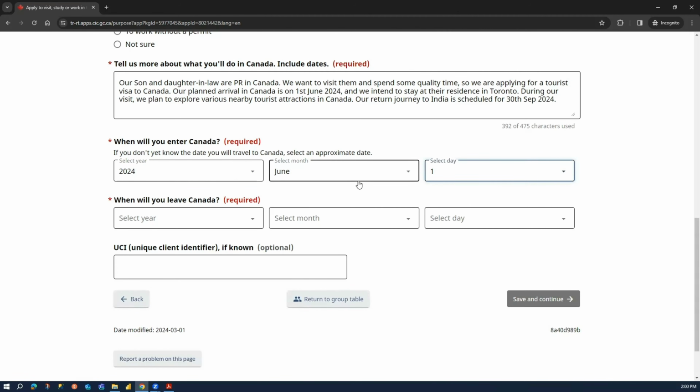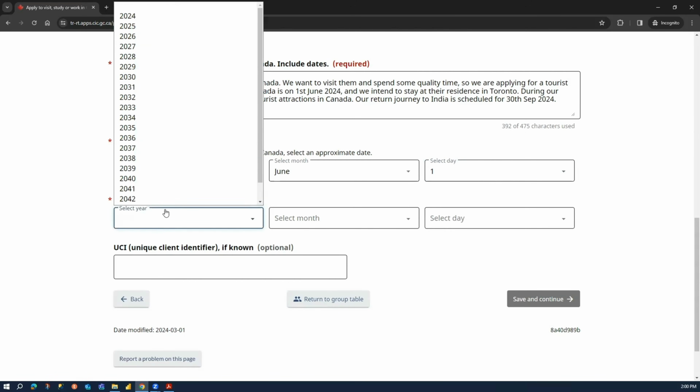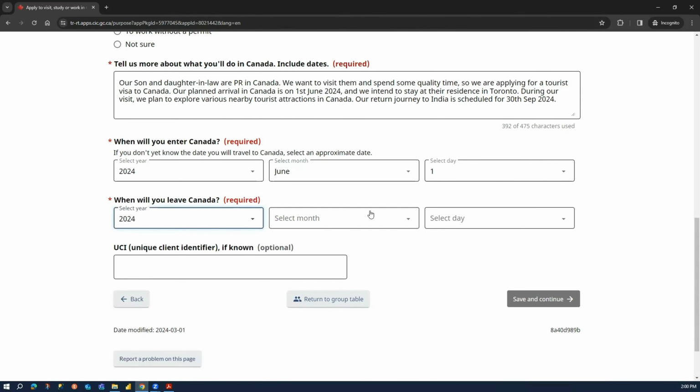So I'll say June 1st, 2024, they will enter Canada, and September 30th, they will leave. So I'm repeating again that you need to provide your fixed dates for when you will enter Canada and when you will leave Canada. Don't say 3 weeks or 6 months. Just provide the exact dates. And UCI, if you know the UCI, then fill that in. But my mother never had any IRCC application before, so I will leave it blank. Click on save and continue.